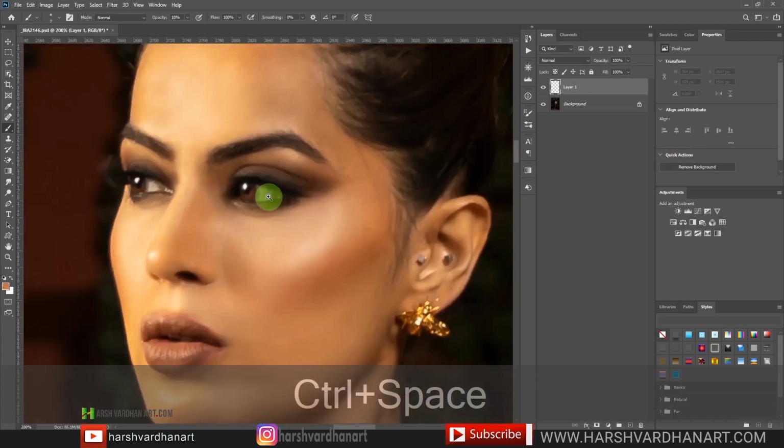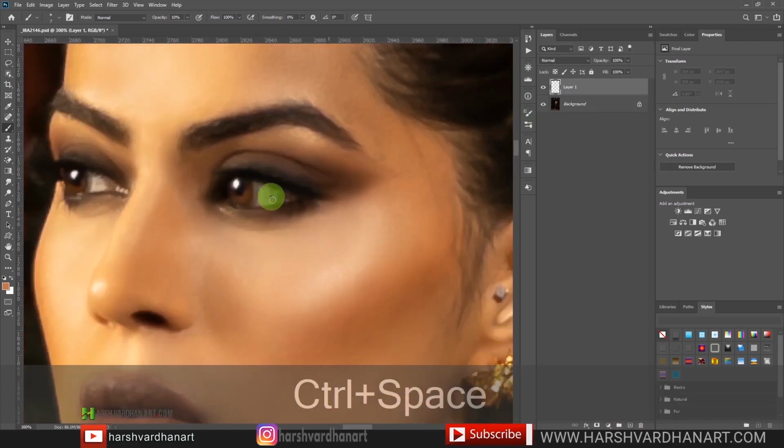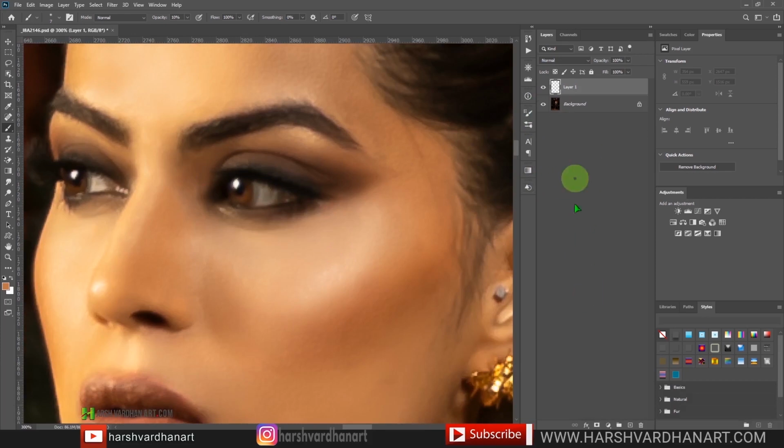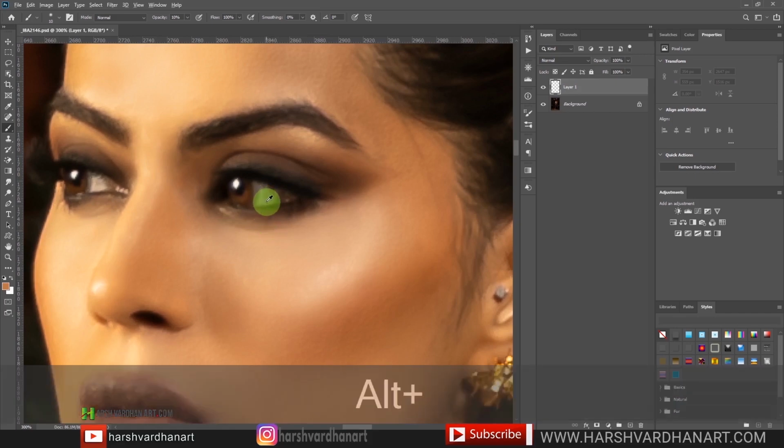I'm doing destructive editing, but I think you should not just merge all of these layers, because if you want to go back for any reason, then you can easily go back. And then we'll choose the brush tool, again soft edge brush with 10% opacity, and we'll pick the color from here, from the eye itself.